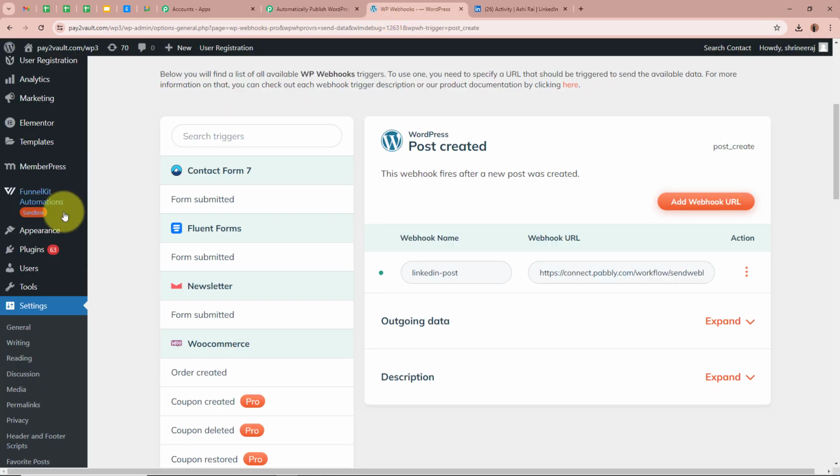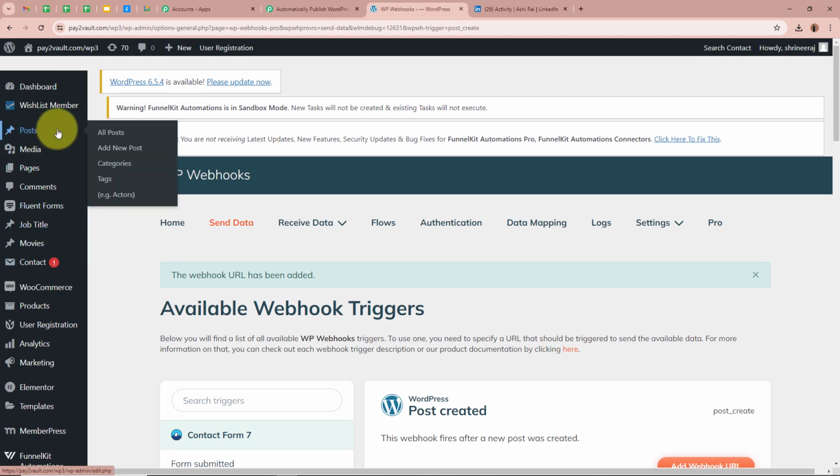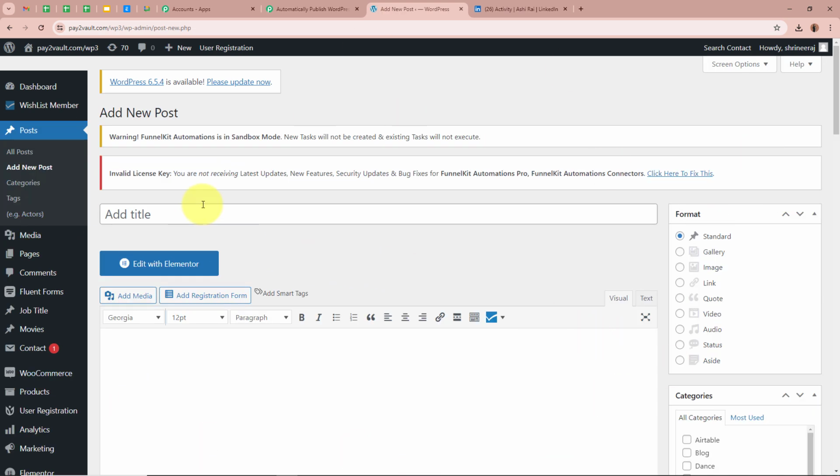For that, I'm going to open my WordPress account. I'm going to click on post and add new post. As we have clicked on add new post, it is asking for the post title. For the post title, I'm going to write: the future of work, how automation is revolutionizing industry. So this is the title of my article, the post.